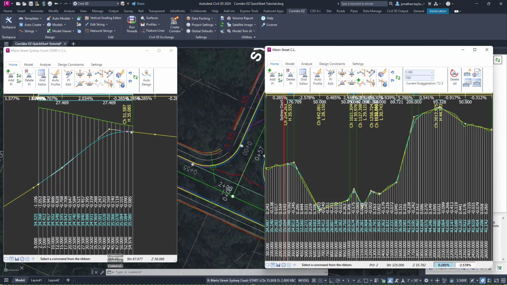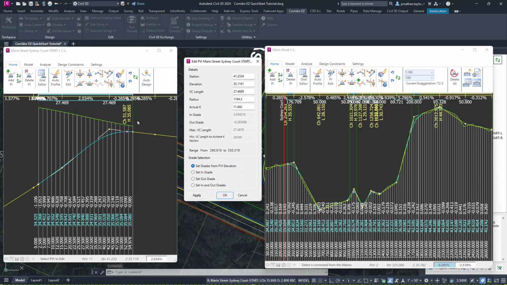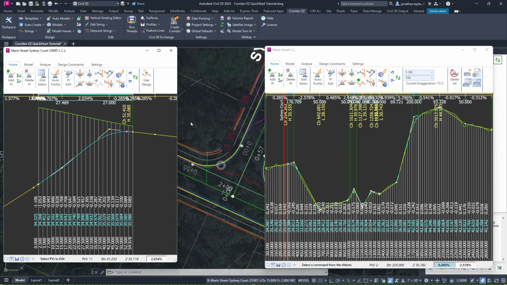If at any point you decide that you want to make an edit, so for example I go PI edit here, click near the IP, I can begin to make a change. I decide, well, that needs to be exactly 27, so we'll click 27, click OK. What you'll find is a couple of things will have happened. In the vertical grading editor, the button that did say auto design now says user design, and some white circles will appear. What this means is that the user has now taken control of the vertical design, and we will no longer continue to update it.